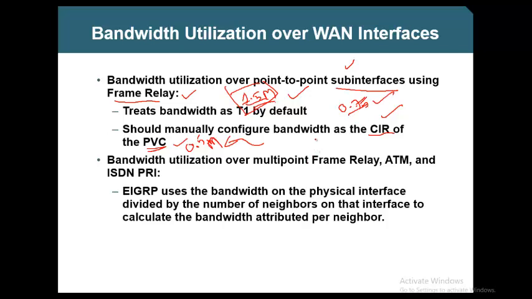What will happen to that frame relay? Fails. Will there be any traffic passing through it? No. Because EIGRP itself has taken the complete bandwidth, this 1.5 and above it wants. You got only 0.5, but EIGRP needs 0.75.